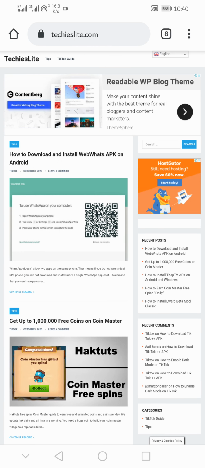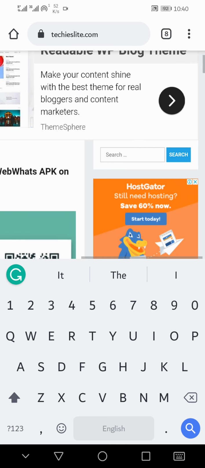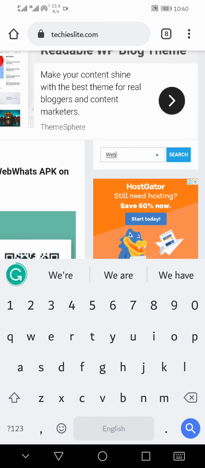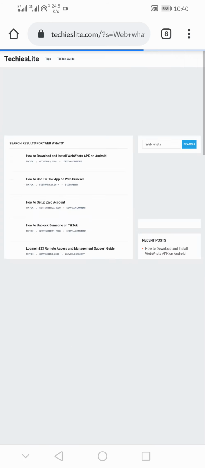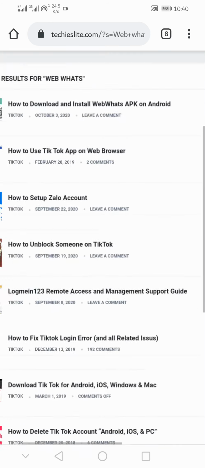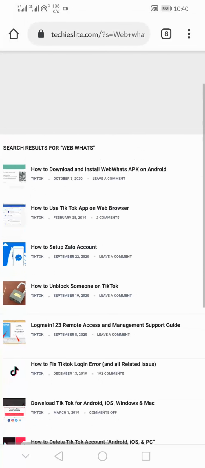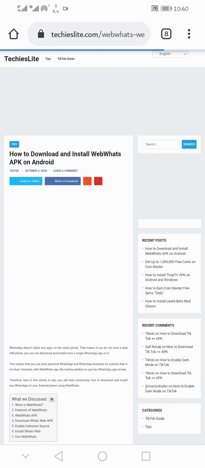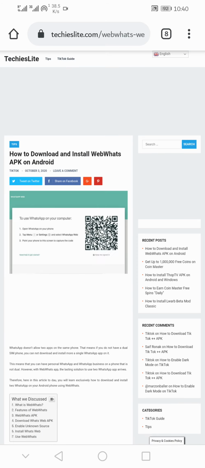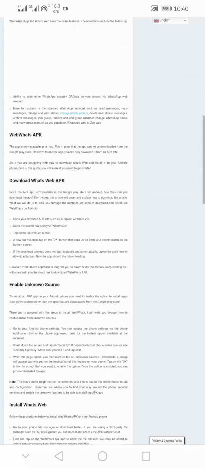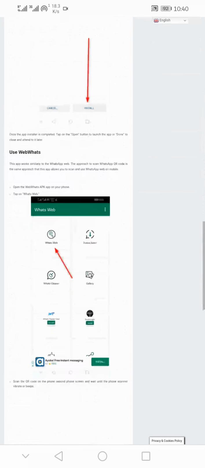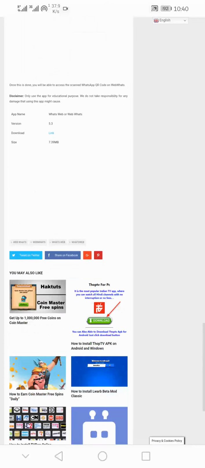Now, in the search box, type WebWhats and click on the search button. Now, tap on the first article that describes how to download and install WebWhats APK on Android. Now, you need to scroll down to the bottom of the article for the WebWhats download link.